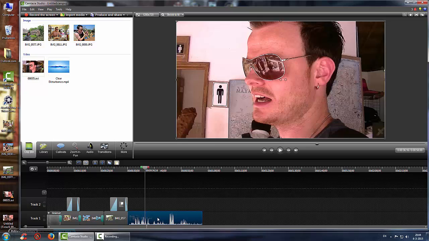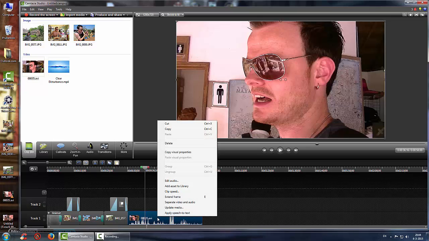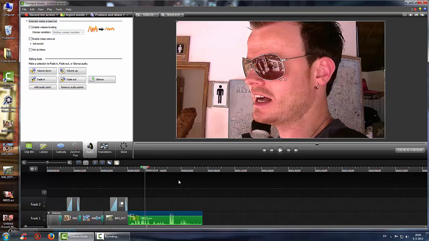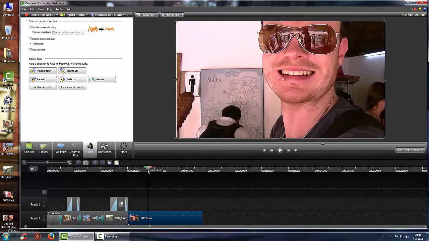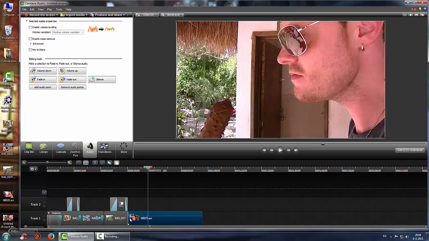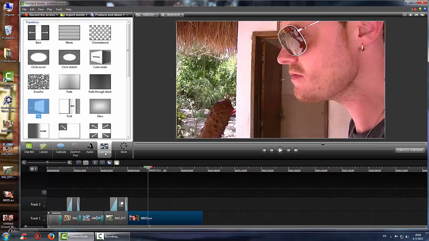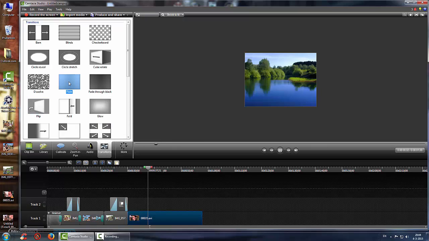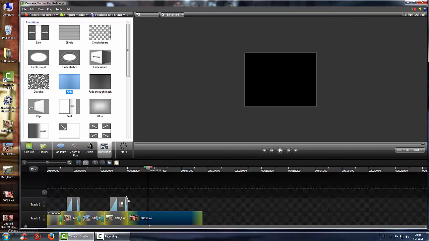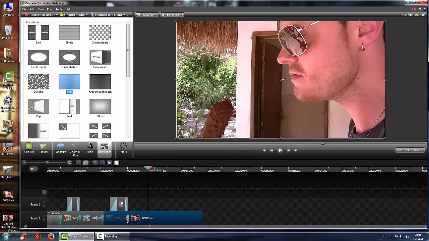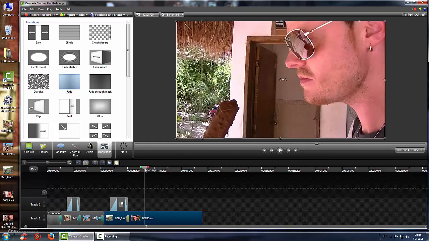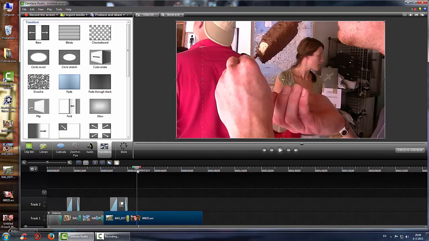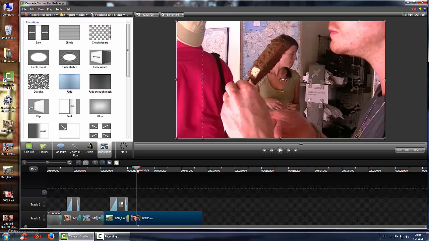So what I'm gonna do, select the video, right click, edit audio, and drag this down to 0 so it won't give any sound. I'm gonna put in a transition just between these 2 points. Transition, fade, sure, a fade. There you go.